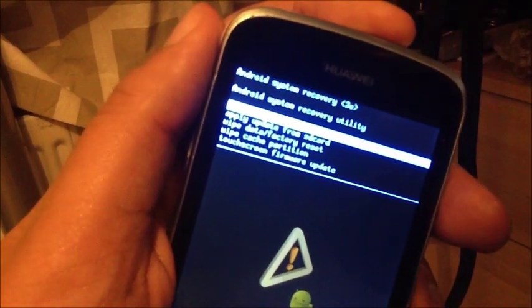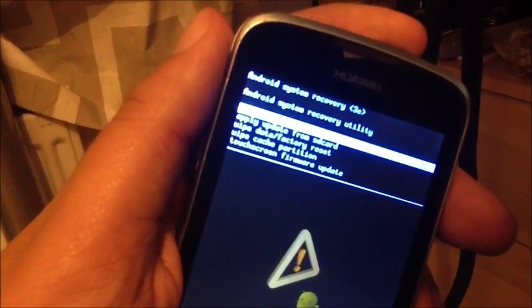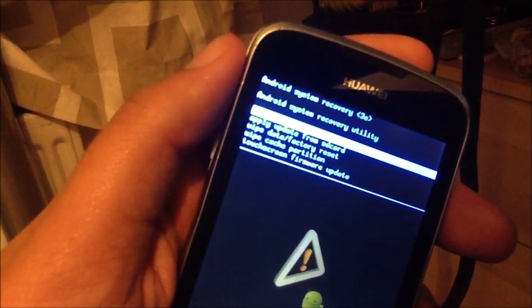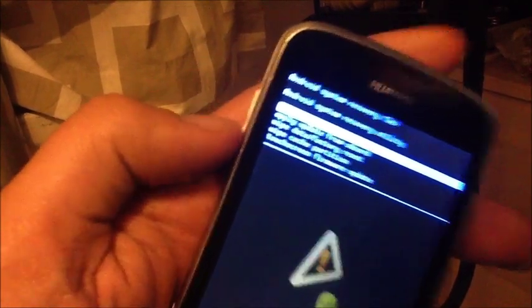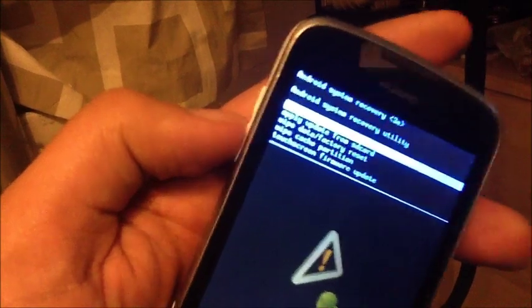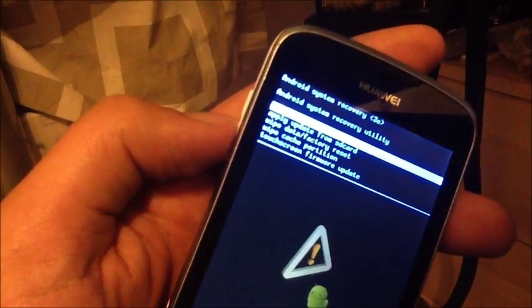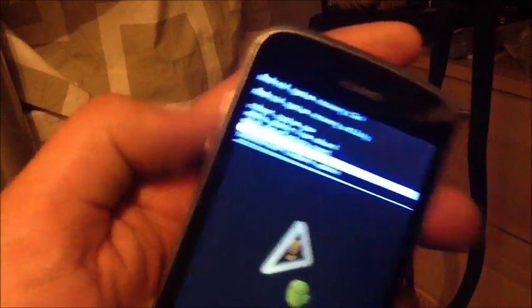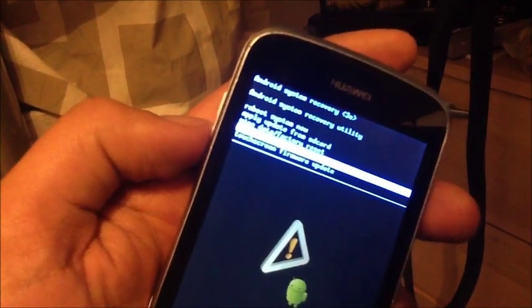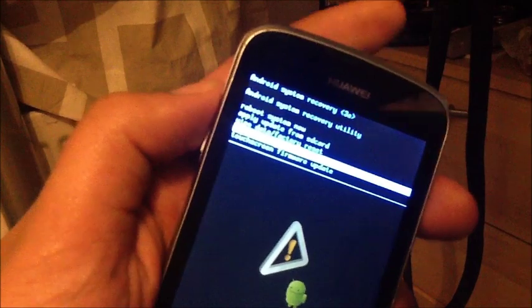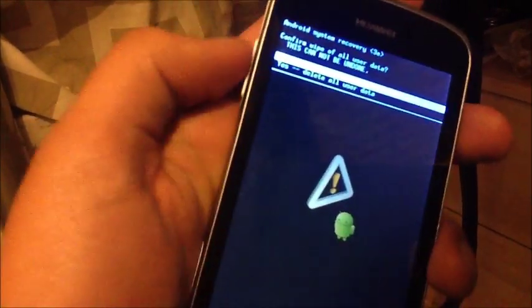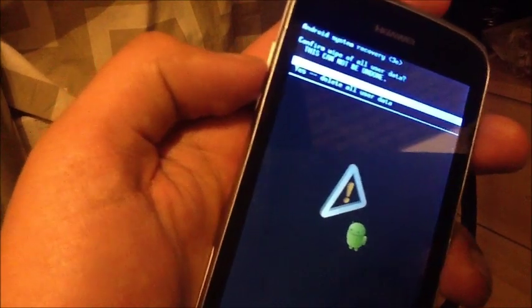It says reboot system now, apply update from SD card, wipe data factory reset, wipe cache partition, and touchscreen firmware update. To access each one, you scroll up and down using the volume buttons, and if you want to choose one, you press the power button. So I'm going to choose wipe data factory reset, so I press the power button. And it says confirm wipe all of the user data, this cannot be undone, so yes.